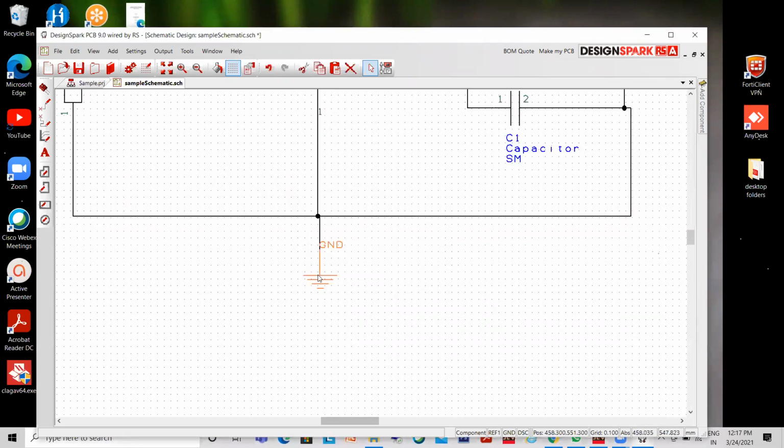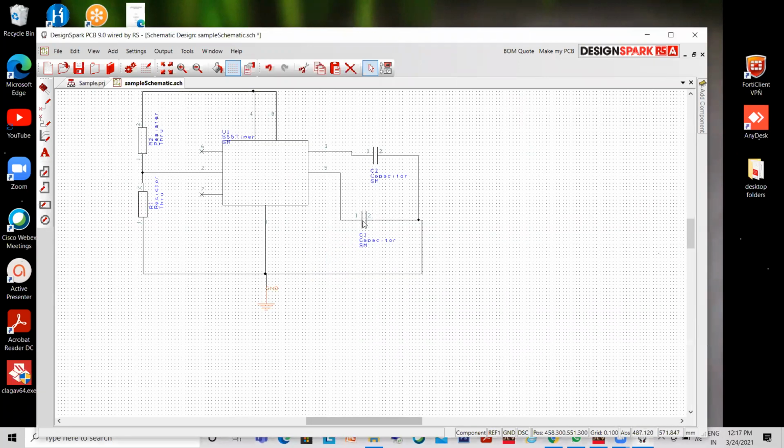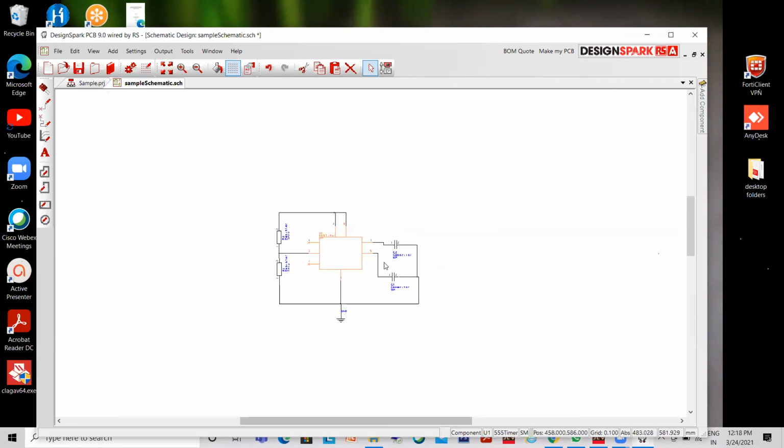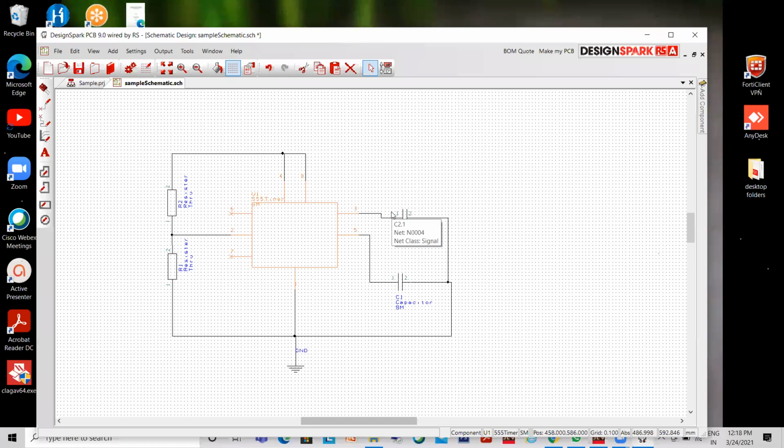So this becomes a ground connection. If you want, you can drag the component. Suppose you want to have another component inserted here, you can drag it very well using the mouse button. The connection information will not be affected because of this drag. The connection information remains the same.